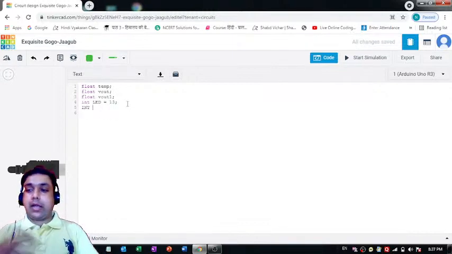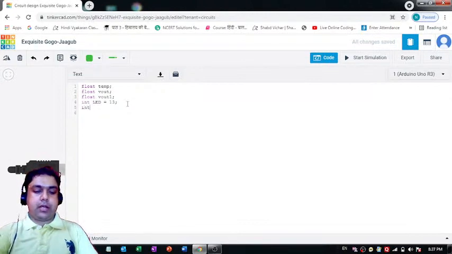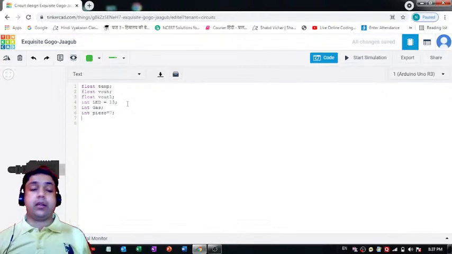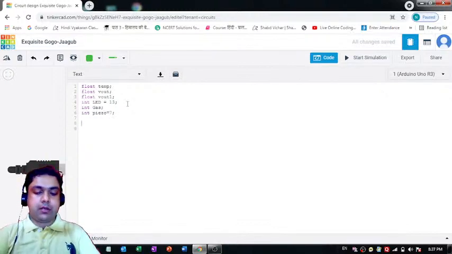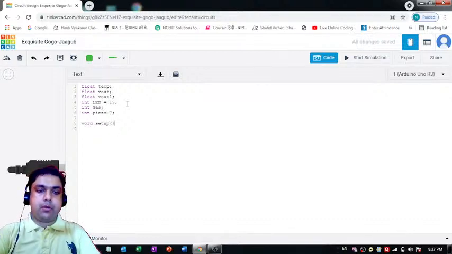Then we need a variable which can keep a check on the gas sensor value, because it will also return a value. Gas is the one I'm using for now, and I don't want to assign it any value. Then for the piezo also I would like to define a variable. So piezo equal to 7, because I've connected it to pin number 7. Let's now do the setup.